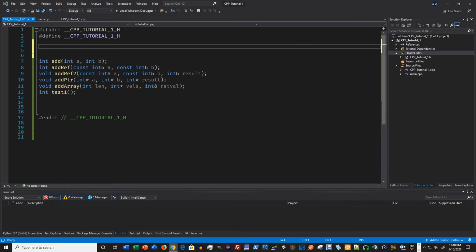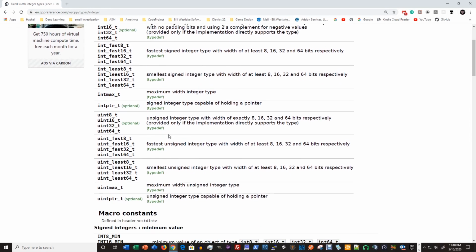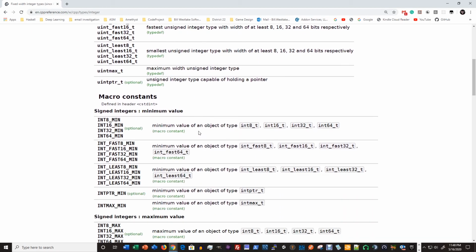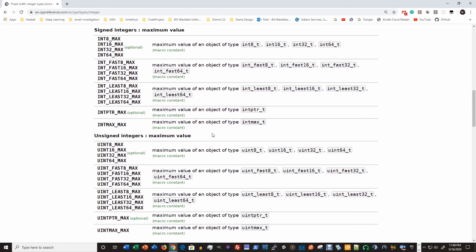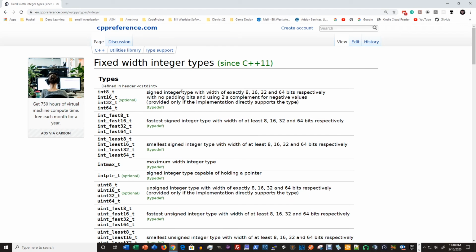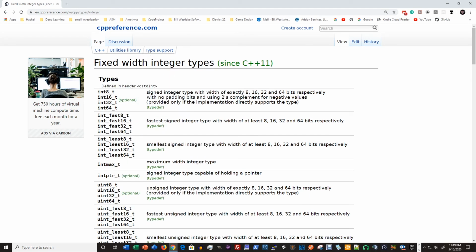by the way, I should probably tell you about one of the best C++ references out here. This is called cppreference.com. I go to this often, and I've already pulled up a particular reference which has a bunch of defined types and macro constants and so forth. And these things are in various header files for different reasons.